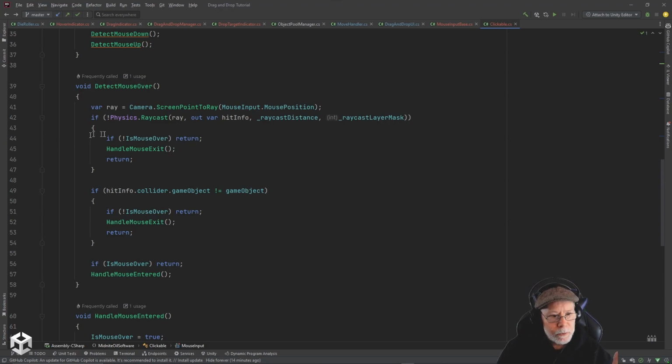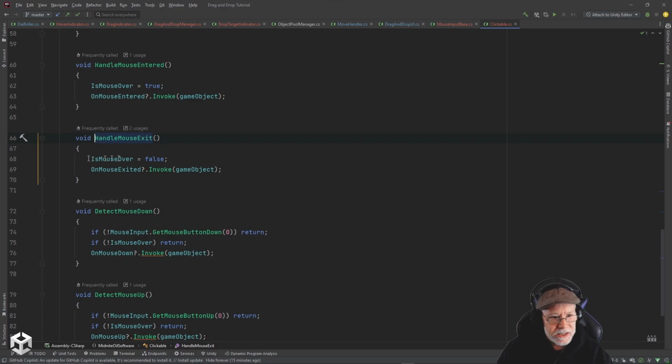But if it did think we were over this and now we're not anymore, then I want to call this handle mouse exit. And if you look at handle mouse exit, I set my isMouseOver flag to false and I fire the on mouse exit event and I pass in our game object. So this is what you're no longer over. We have left this object.